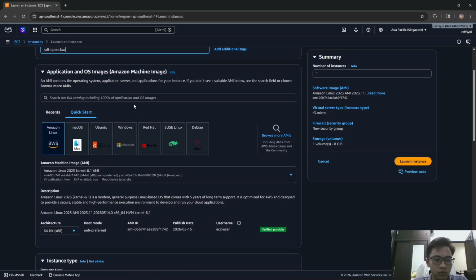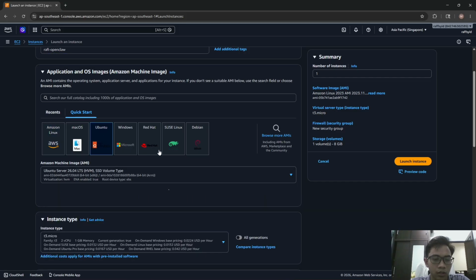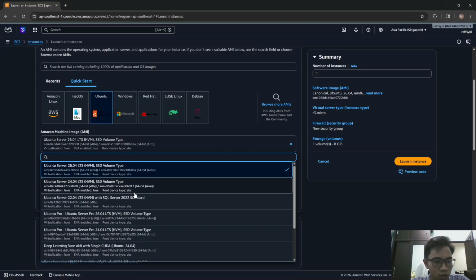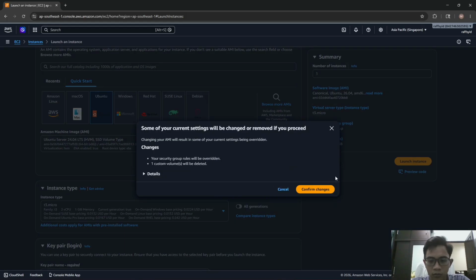And now you can change the OS image. That's the OS you use to deploy the AI agent. In this video I will use Ubuntu Linux, because it's easier. For my Ubuntu, the version I use is 24.04 LTS, so I will change it. You can click confirm changes.